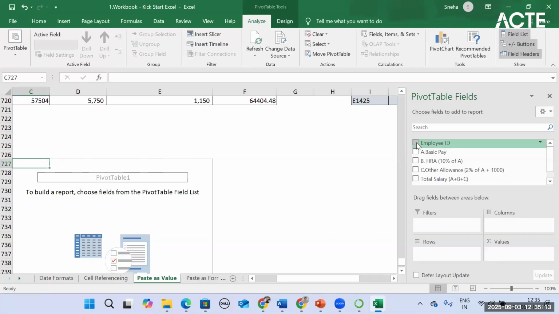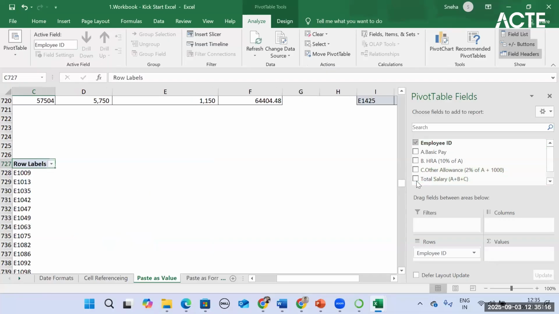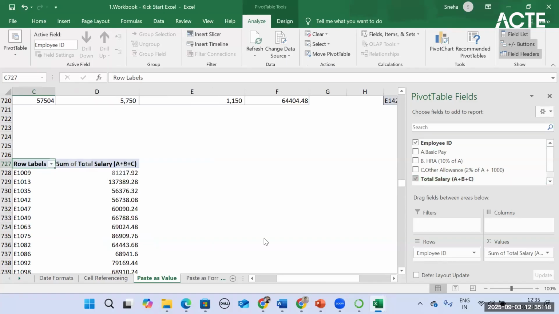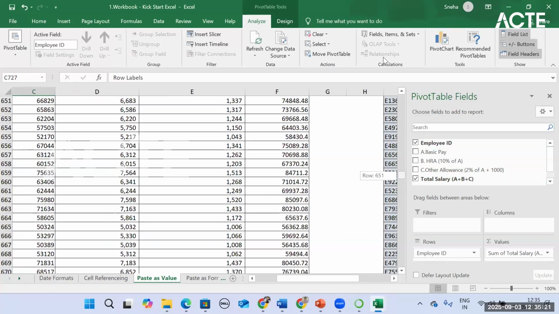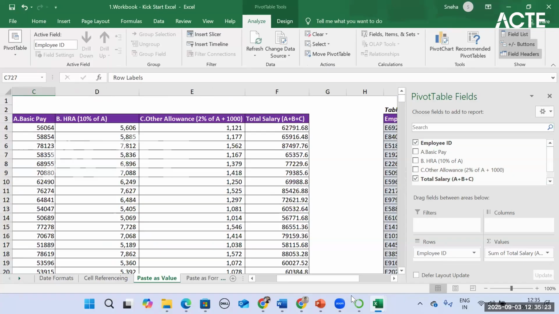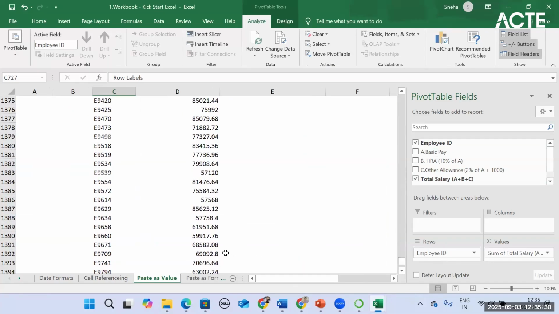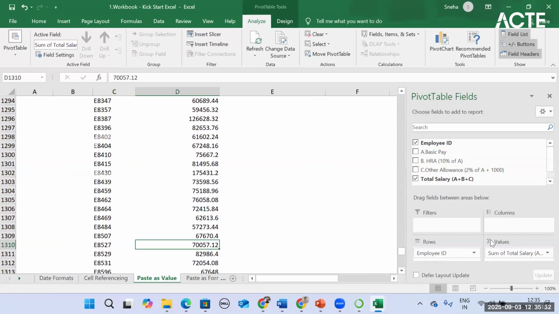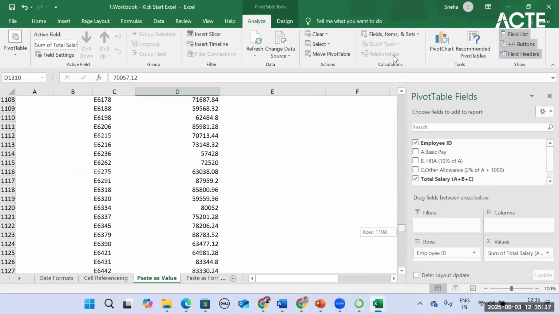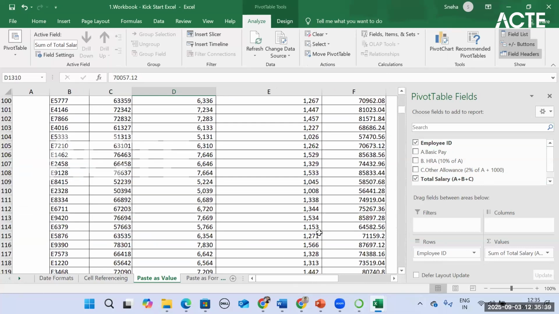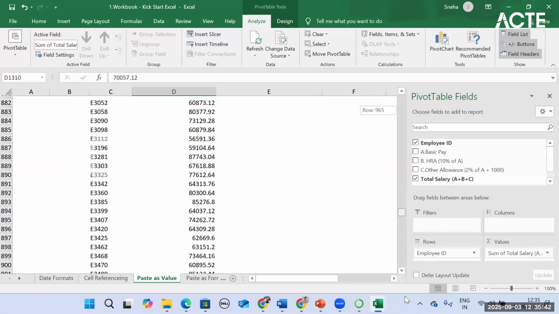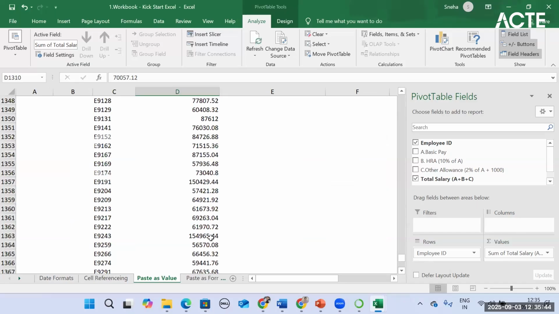Then if I want to add employee ID and their total salary, this is the addition of these three. So the total salary of each employee you can see with the grand total and everything. This is a small preview of pivot table. Getting my point? Yes, ma'am. This is a small entry of pivot table.